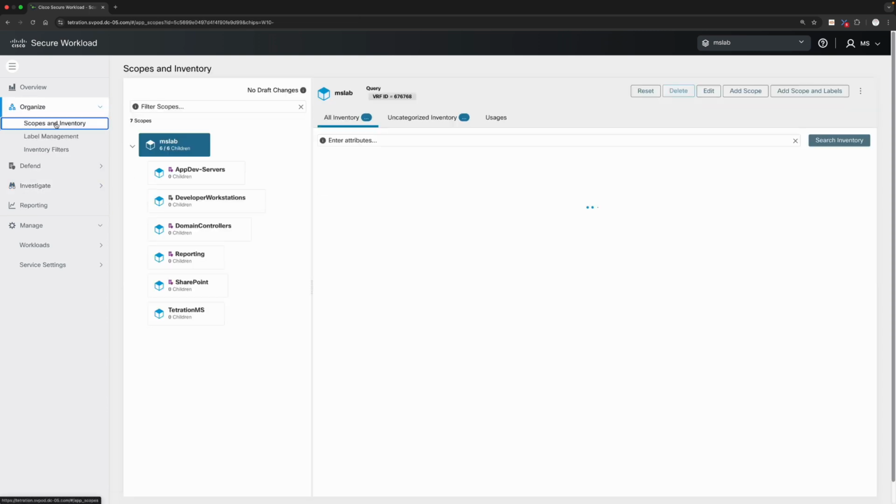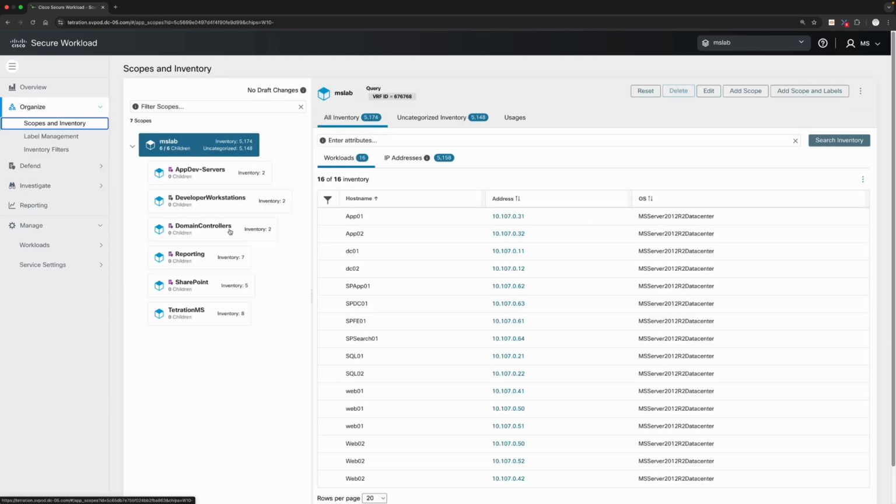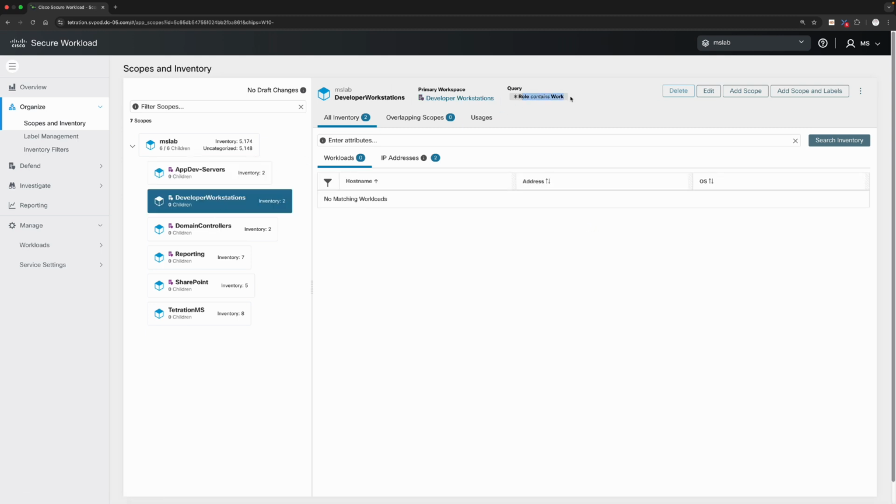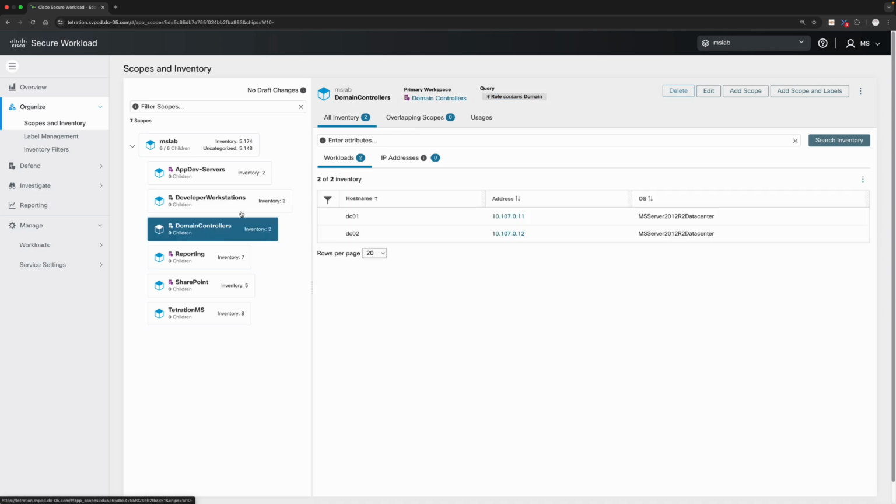I'd also like to show you how to categorize your applications into different scopes to help you organize your workloads. Say, for example, I can define rules that say, if the role contains certain things, I want to categorize it as a developer workstation. Or if the role says domain, I want to categorize it as a domain controller.